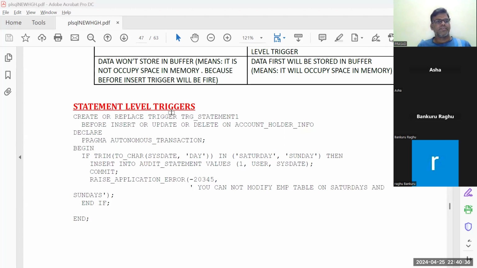So what we are doing before insert or update, delete on table name. Means whatever table name you already created. See, for triggers, you have to create your own tables. Otherwise, whenever your DML operations occur, these triggers will fire. These insert updates are not happening. So for triggers you create another table.